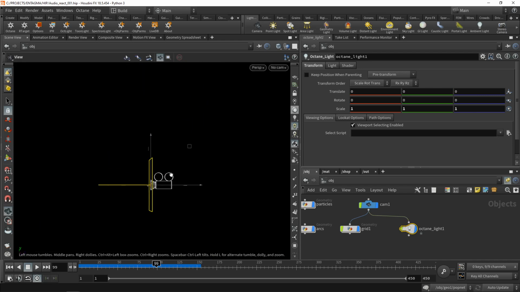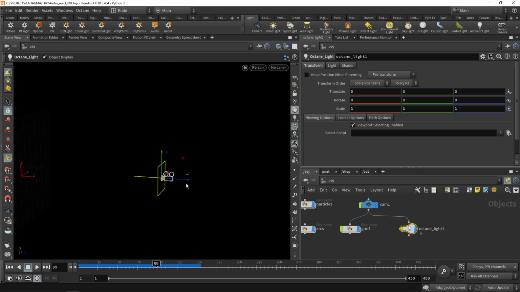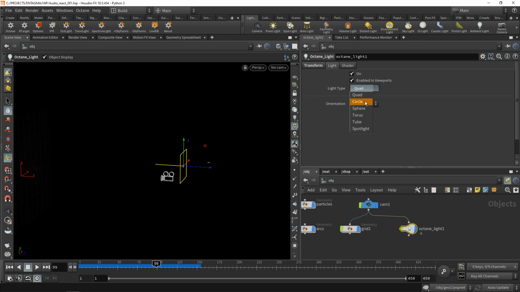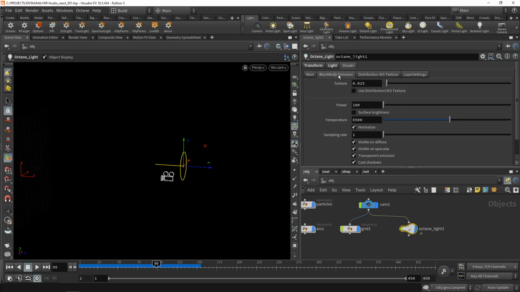Now the light sits perfectly flush at the position of the camera. Let's move it around a bit behind the camera. Settle at this position, a bit upwards, like so, and a bit to the right of the camera, like so. Also, under the light tab, I want to make sure this is a circle. And in the shaders tab, under the black body emission, I want to make sure surface brightness is checked.